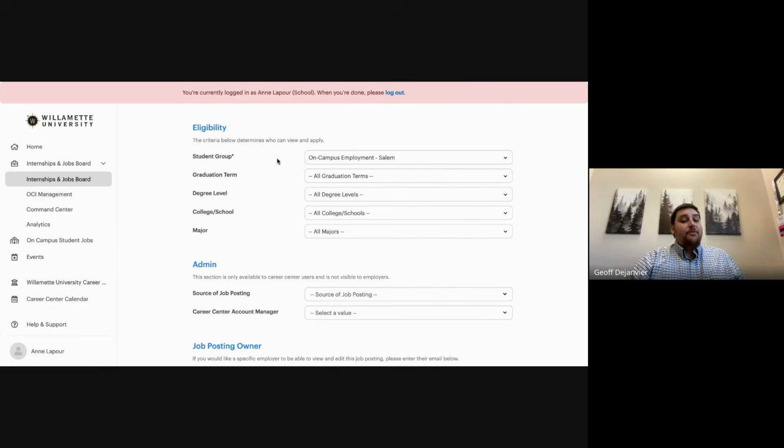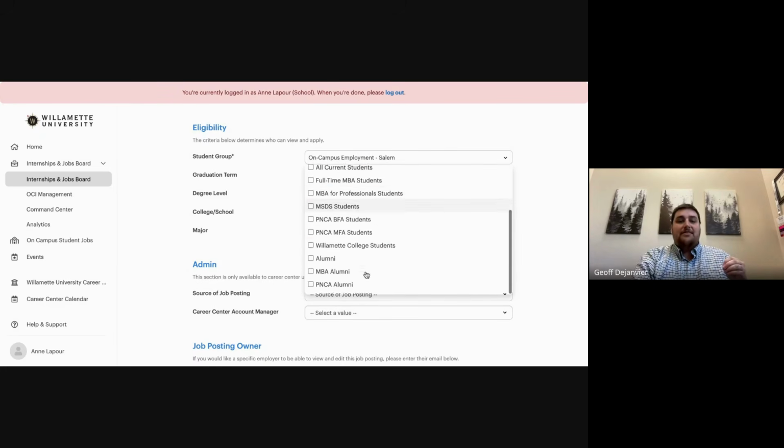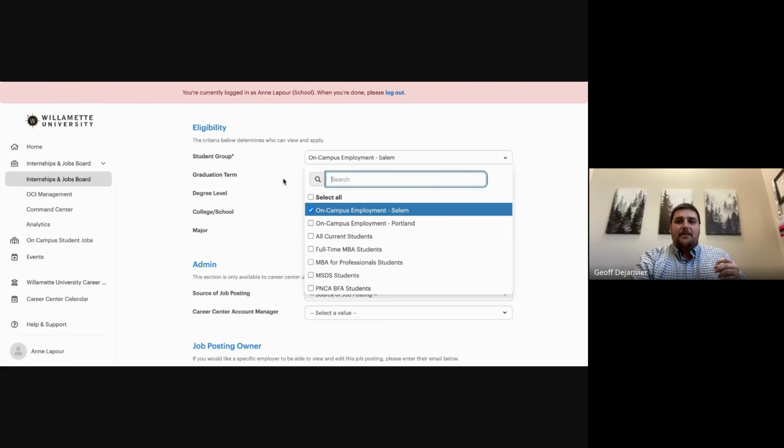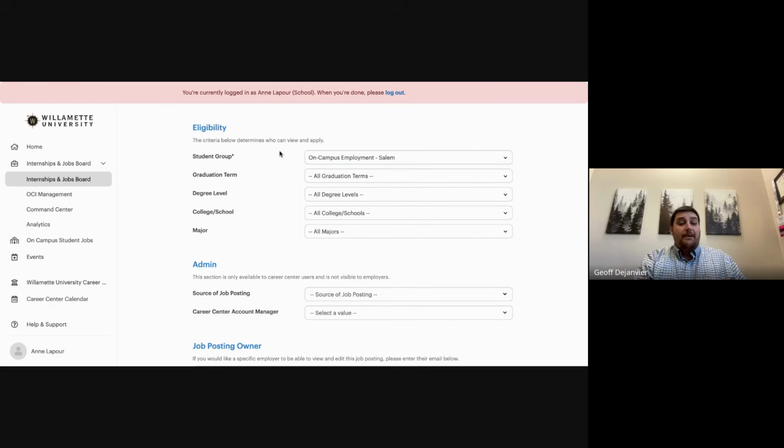And the reason that it's really important to select this is it takes students who are on the Salem campus, which include students from the School of Law, Atkinson Graduate School of Management, SCIS, as well as Willamette College. And so it compiles all of them into one student group. So you don't have to go through and select a bunch of these options. For Portland, it's the same. So all PNCA students, including our MFA and BFA students, are within that one student group.